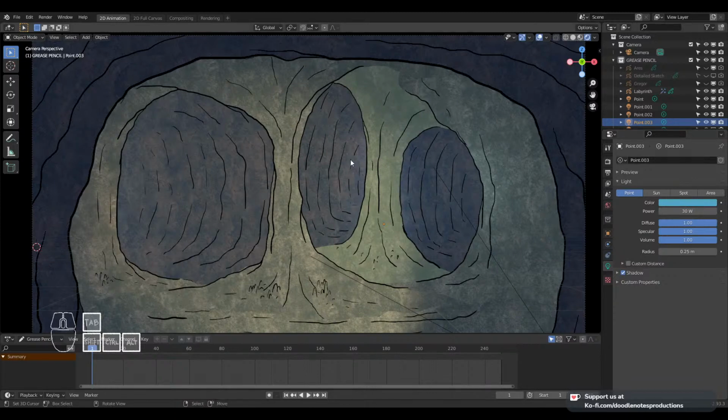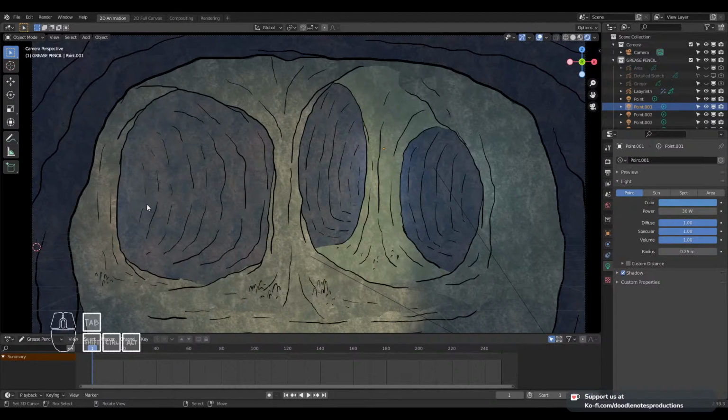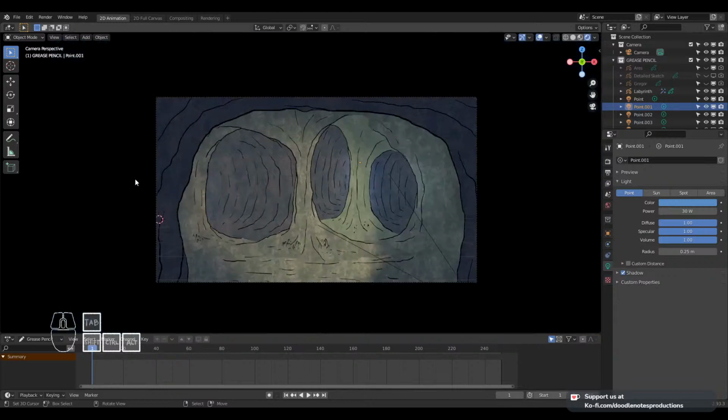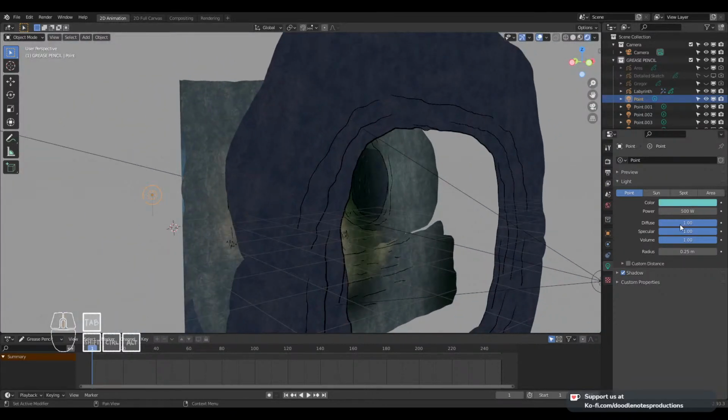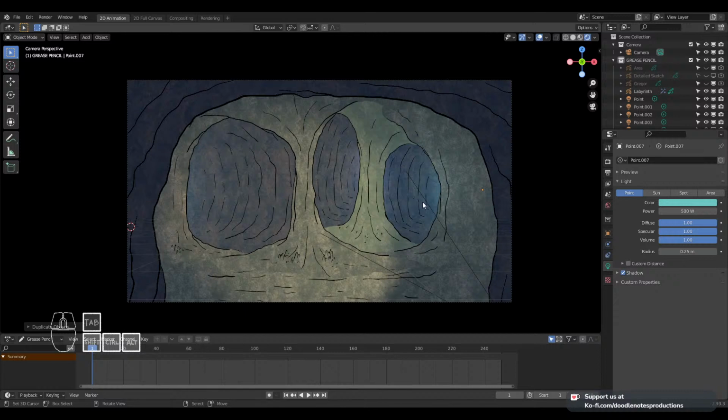Let's double the intensity of the light. Make it 30. I guess that works right there. Same goes for this one. This is already 500. Probably go like that. Shift D this. Put it on the other part as well, like that. And I think we have a nice thing going on here.